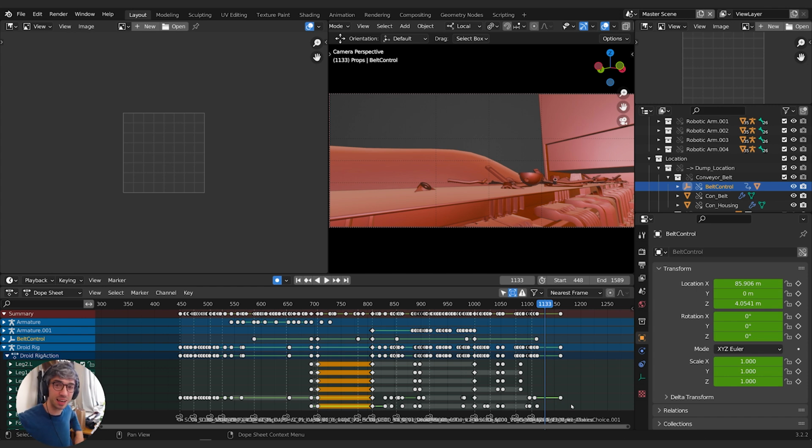Hopefully you found that really helpful, how to move whole sections around and change pacing when you've got tons of keyframes. You don't want to break anything, because it is doable and it's actually really powerful.